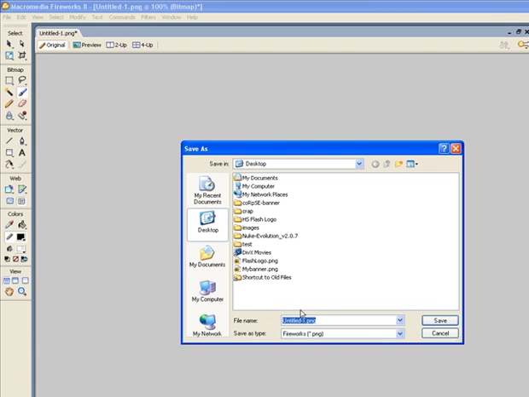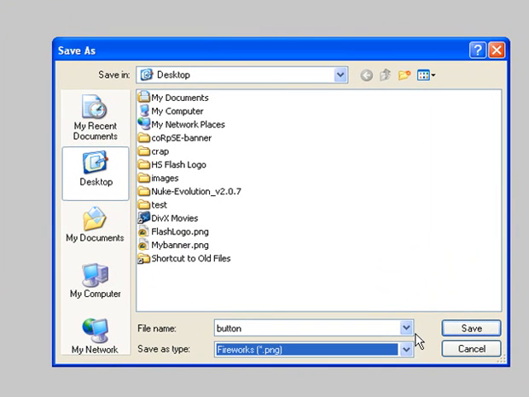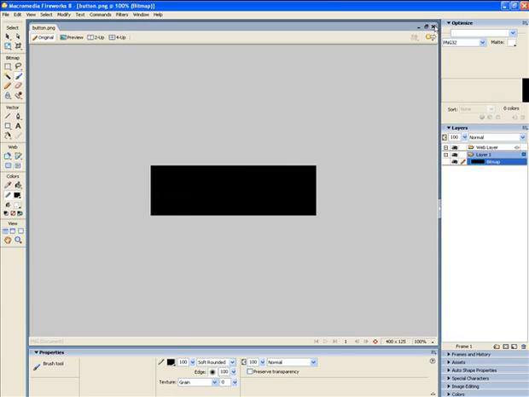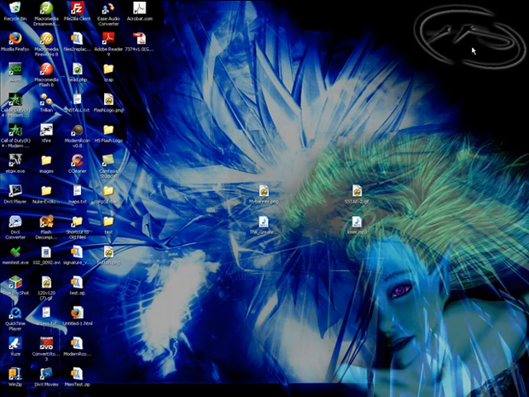I'm going to name it button. I'm going to save it as a PNG. You don't need to use PNG. You can use GIF, you can use bitmap, you can use JPEG, PSD, which is Photoshop, so you can pretty much use whatever you want.